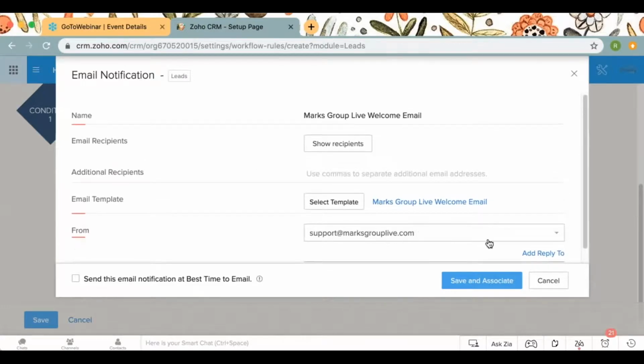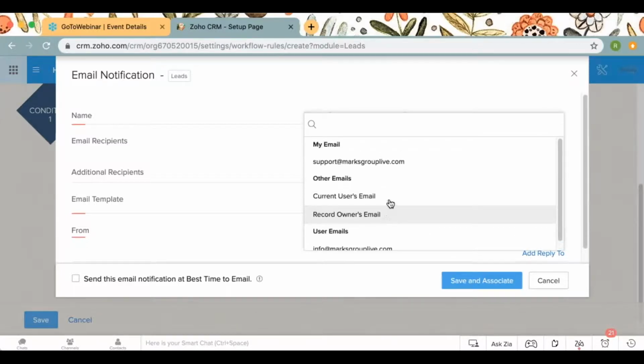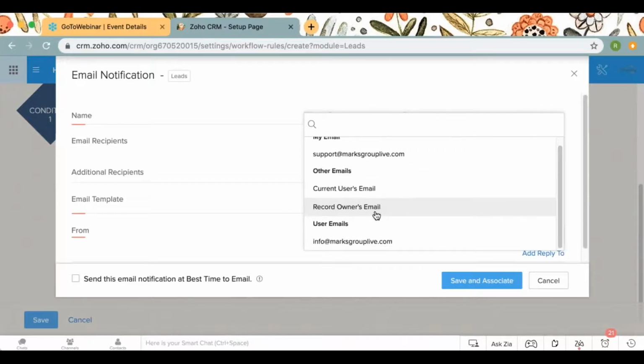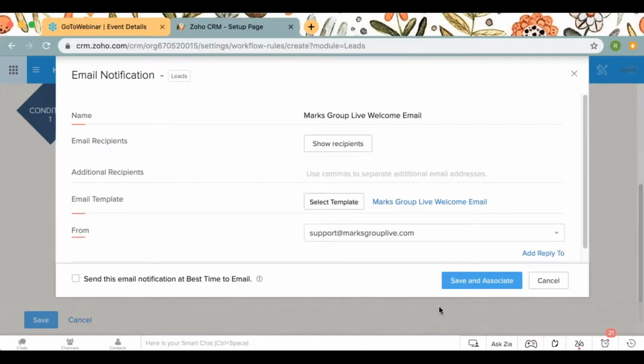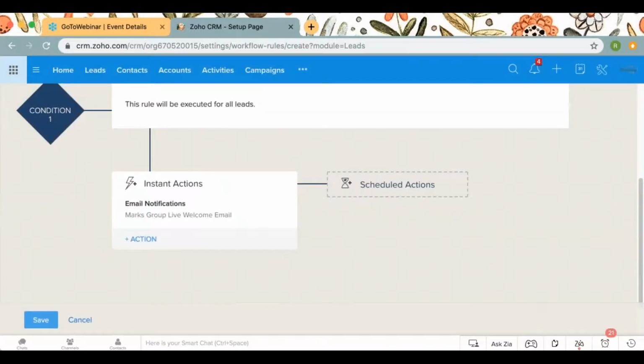You can choose what email you want it to be sent from. It'll give you a drop down of any options. So your email, which for us is support@Mark's Group Live, you can send it from the current user's email, the record owner's email, or any other emails that are associated with your account. I'll just send it from support@Mark's Group Live. Save and associate. And there we go. That is the first action of our workflow.